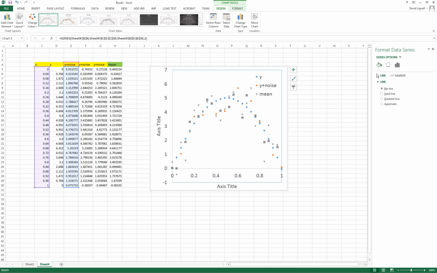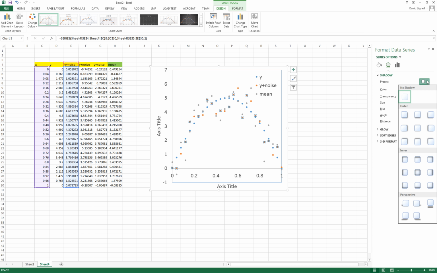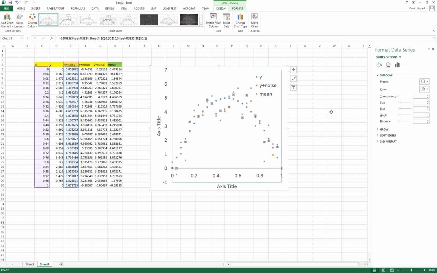So if I click a data series here, you can go up to the paint can. First of all, we don't like any shadows. If Excel ever gives you shadow, click on no shadow. Get rid of those shadows. They're not good for scientific plots.